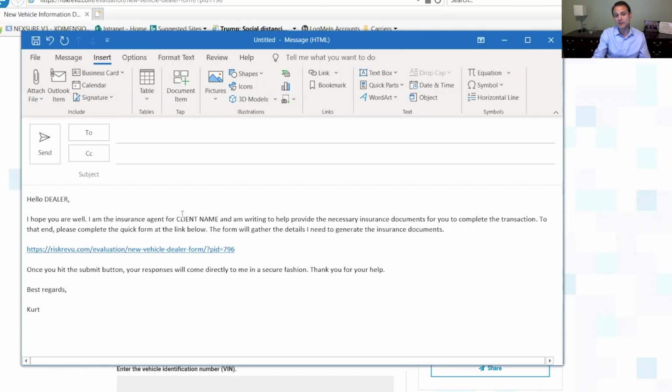I hope you're well. I'm an insurance agent for this client, and I'm helping to provide the necessary insurance documents for you to complete the transaction, so on and so forth. There's the link to the form. This gets sent directly to the dealer. The dealer clicks the form, they fill out the form, they hit the submit button.